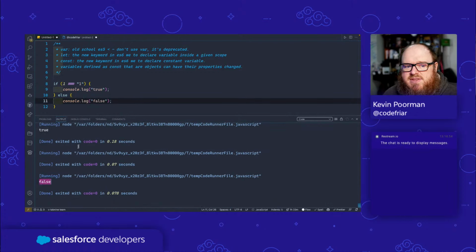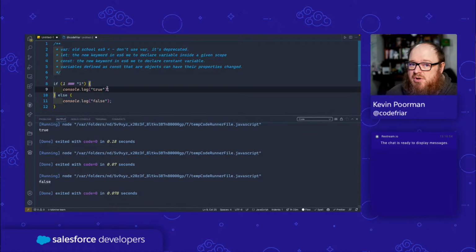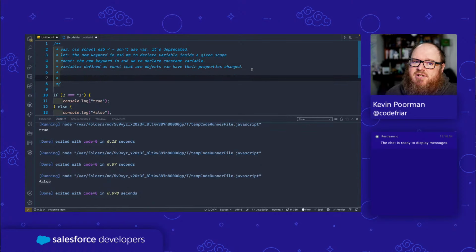And that's because in this situation, the triple equals knows that the number 1 is different than the string 1, and so it will not accept it as true or truthy because it is not an exact match. So triple equals for the win. Somebody asked about best practices earlier. I try to always use triple equals and never double equals for comparison.